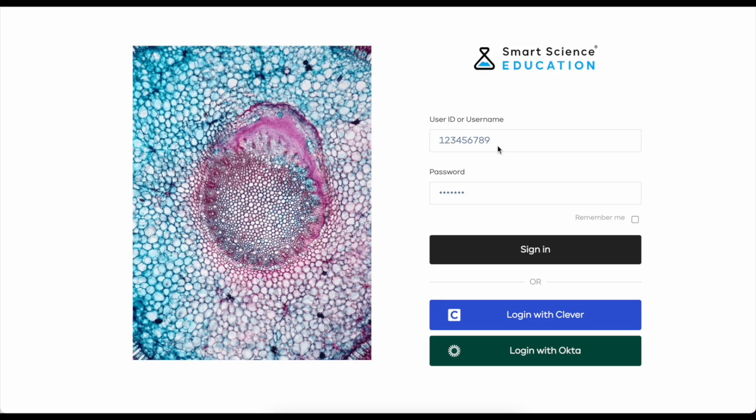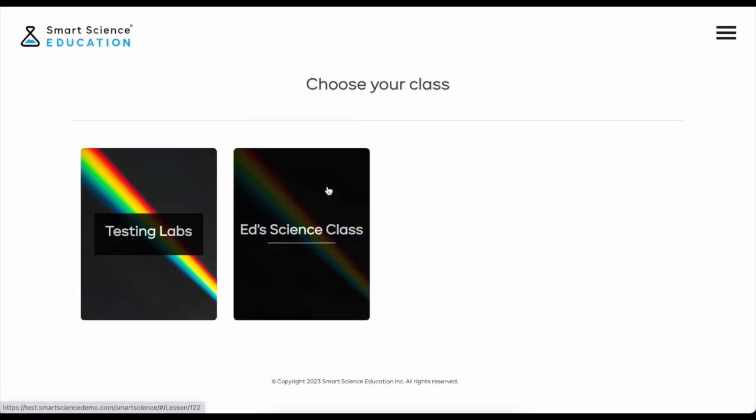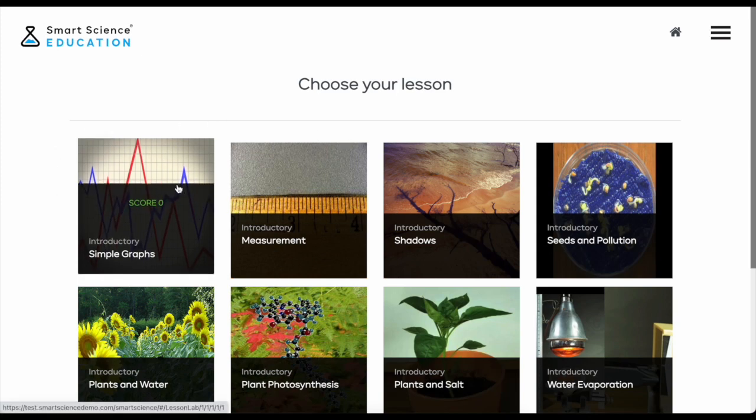So when the student puts in their username and password, presses the sign in button, they will then see a list of the classes that they're assigned to. Here we're going to enter Ed's science class. And then you're going to see a list of the lab topics that you have access to. For example, here we're going to enter simple graphs.